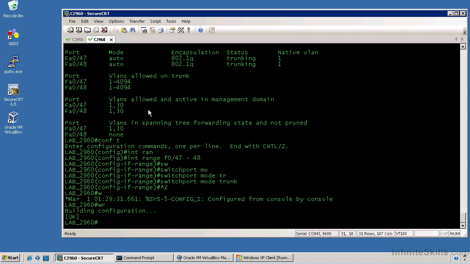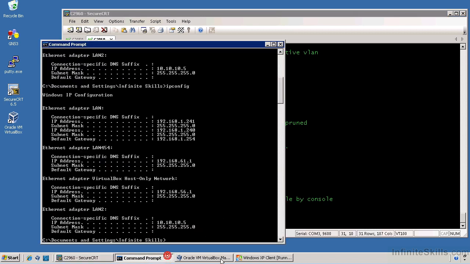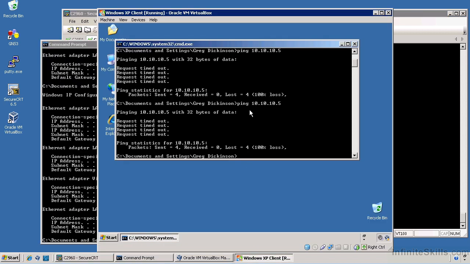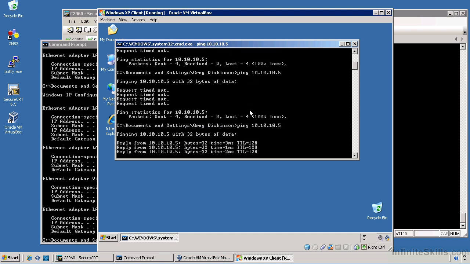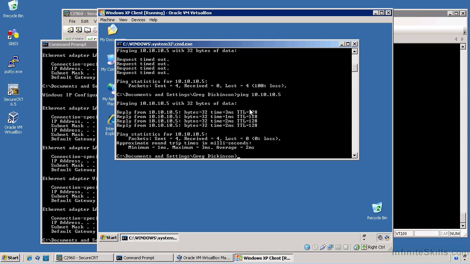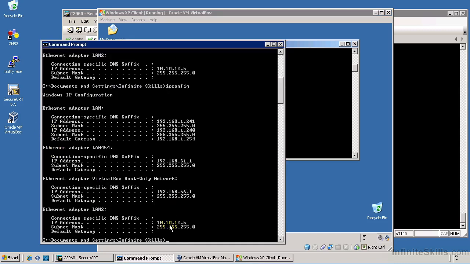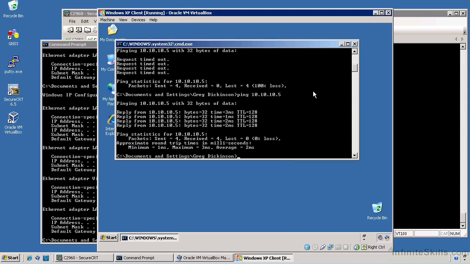So now that we have our trunk up and running, let's try to ping from our virtual machine over to our physical. And look at that, we now have pings coming right from 10.10.10.5, which is the address on this physical interface over here. So at this point, the trunk is up and working.